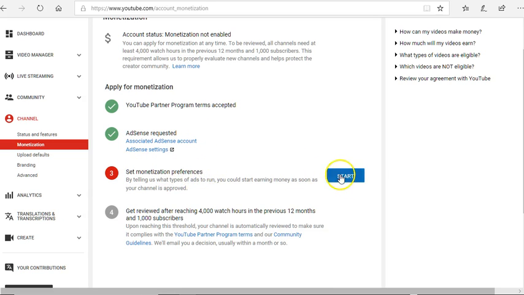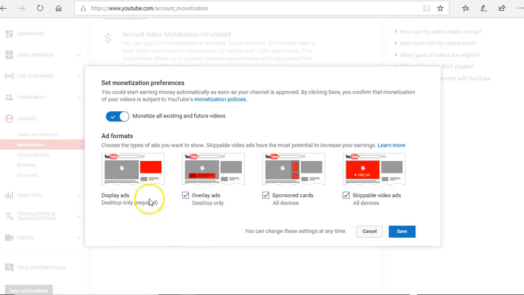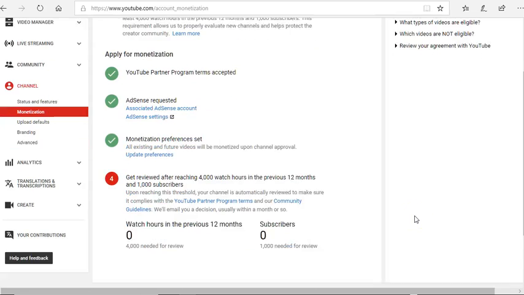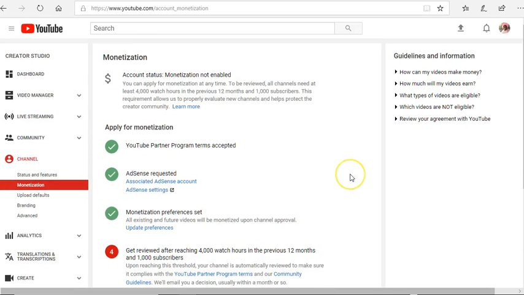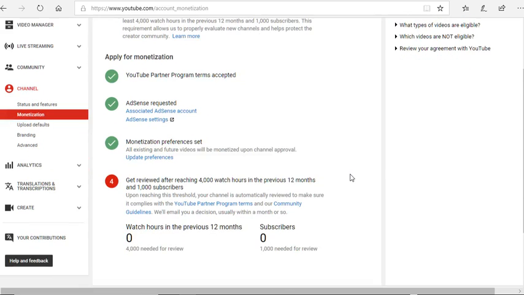Set monetization preferences. Start. So I can choose any of these and then I'll just leave it just as it is and click on save. Get reviewed after reaching 4,000 watch hours in the previous 12 months and 1,000 subscribers. Upon reaching this threshold, your channel is automatically reviewed to make sure it complies. All right. So that's about it for monetization.